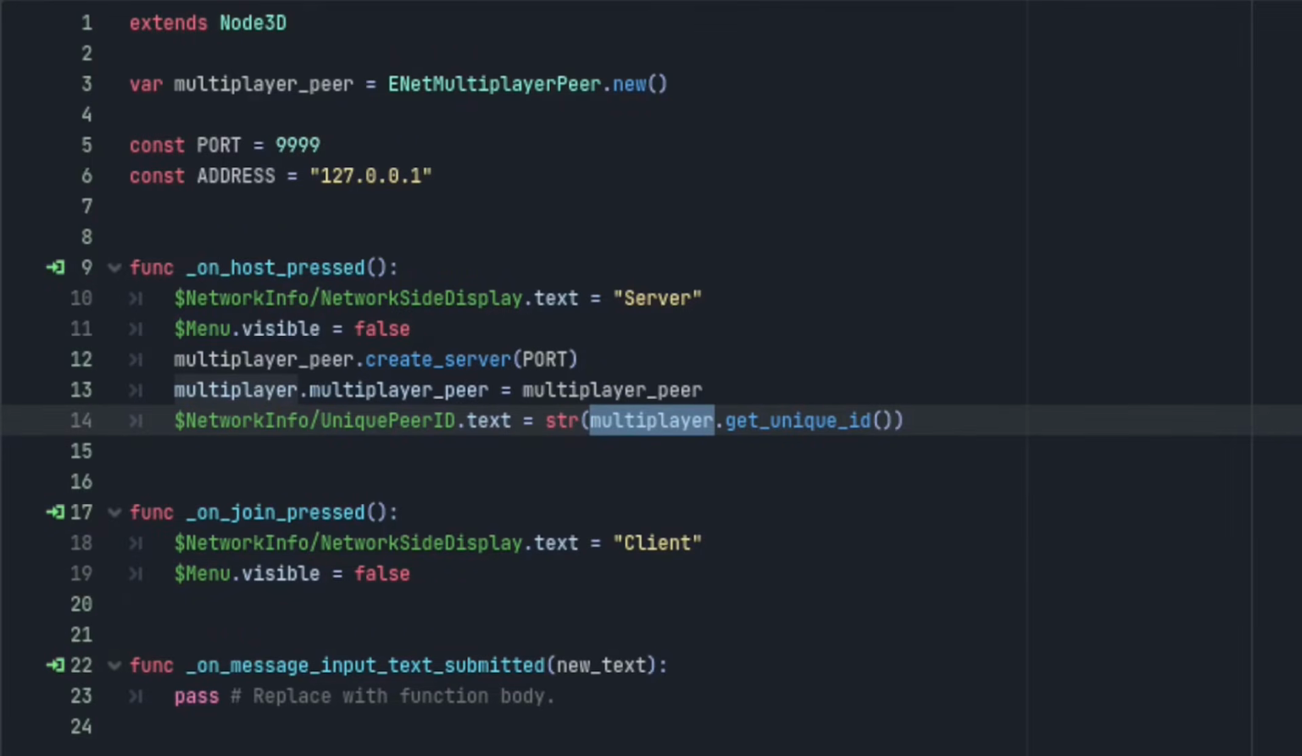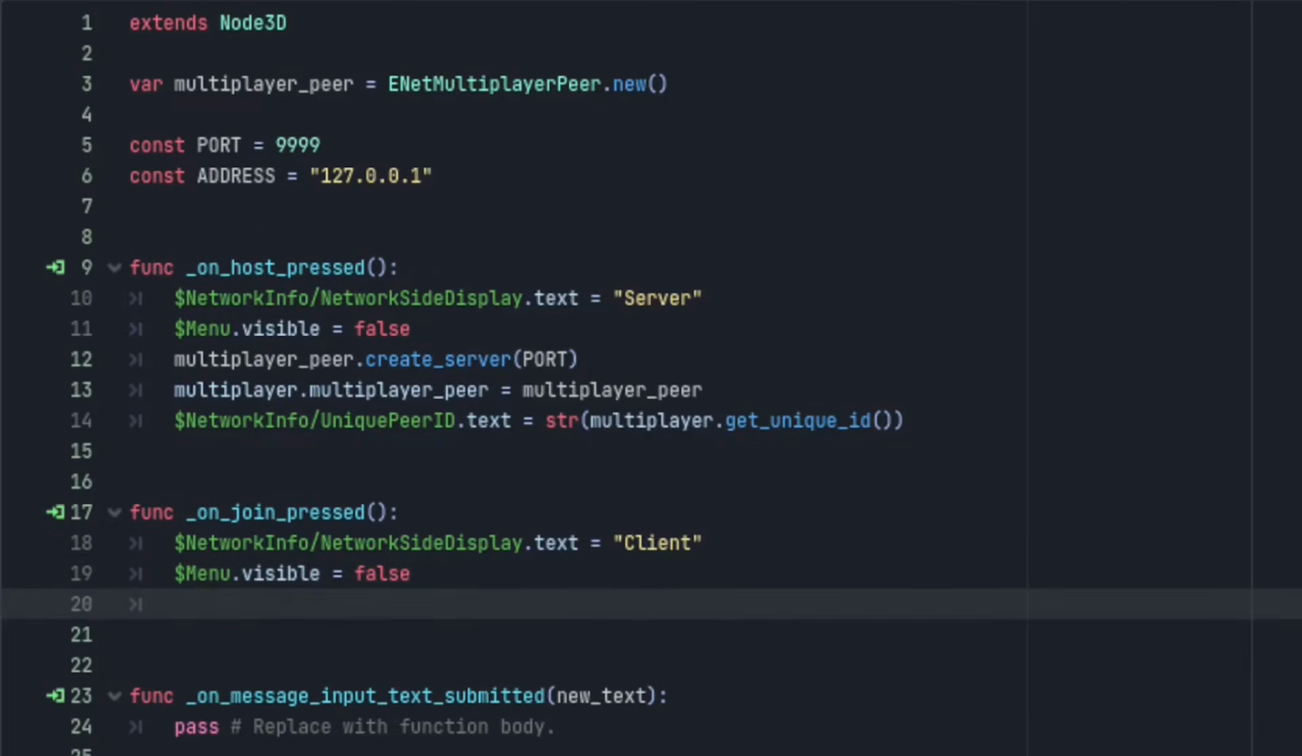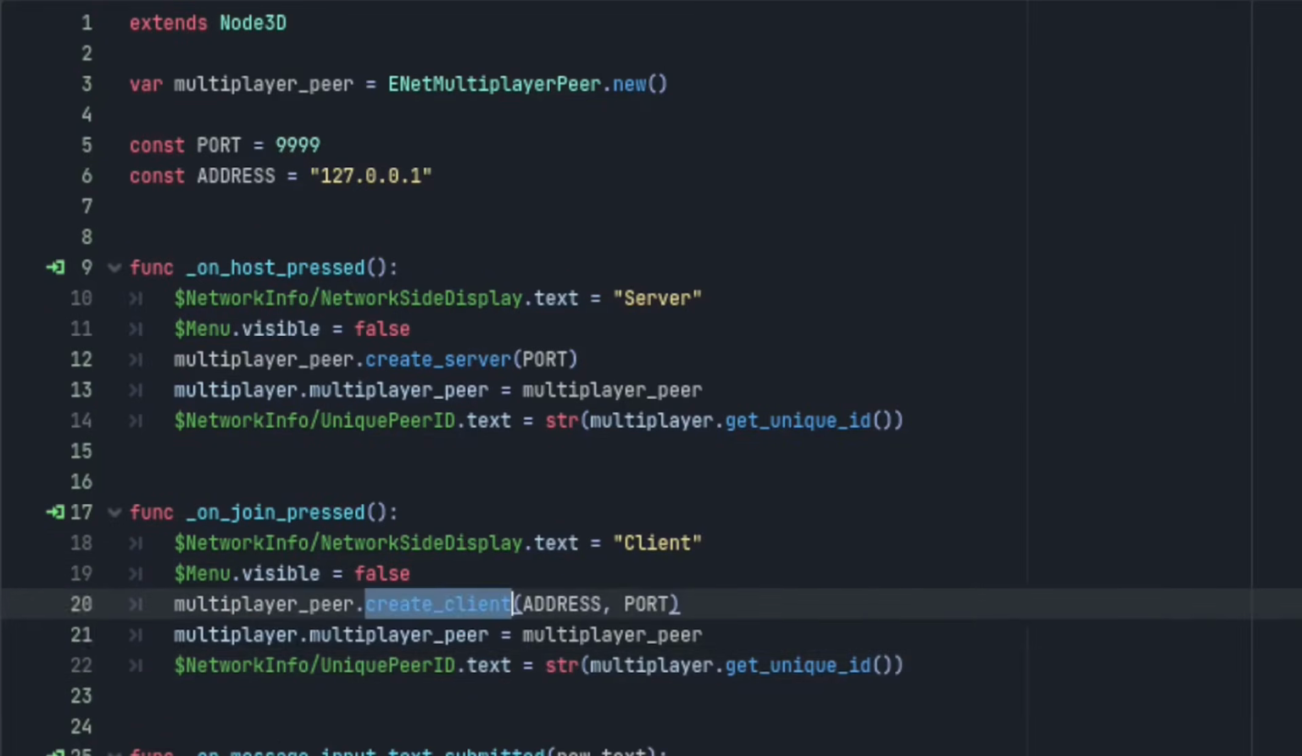Now let's create a client that can join this server. In the join pressed event handler, the code will be mostly the same, except we'll create a client on the multiplayer peer. It takes the IP address of the host to connect to, as well as the port that host's server is listening to. I think it's important to point out here that you won't be able to connect to machines over the internet, only those on your local network. There is a pretty easy way to get around this, but that's a topic for another video.